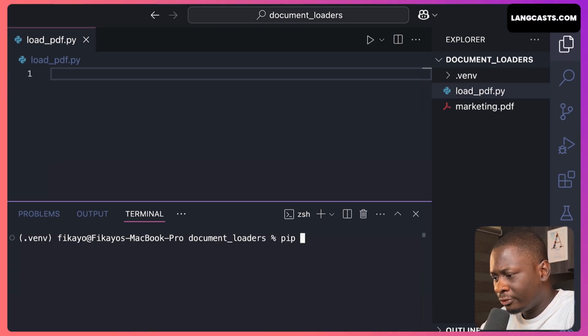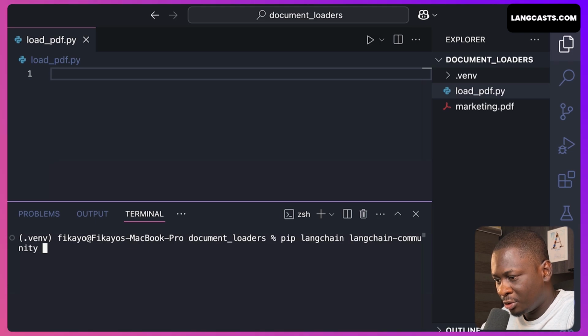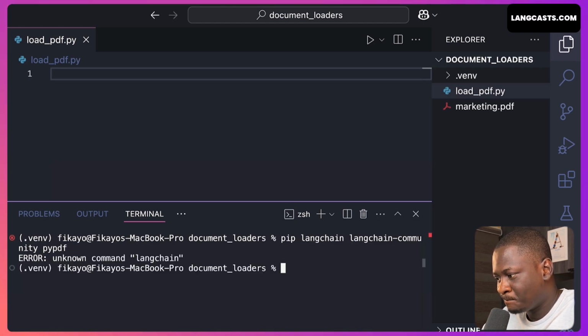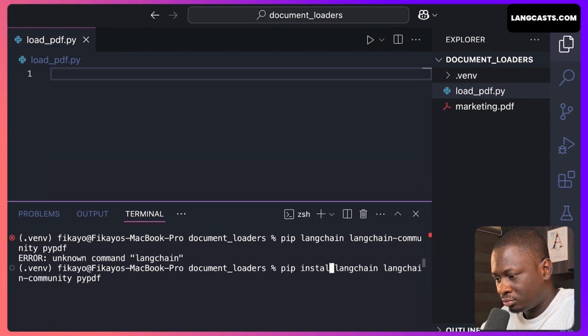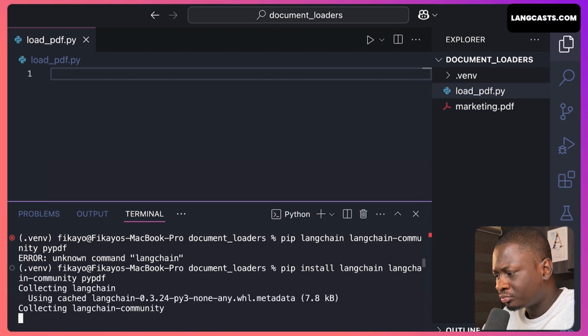So in one full swoop, let us say pip install LangChain, LangChain community, and PyPDF. Let's go. Oh, unknown command LangChain. Oh, sorry, I didn't put install. My bad. So pip install.